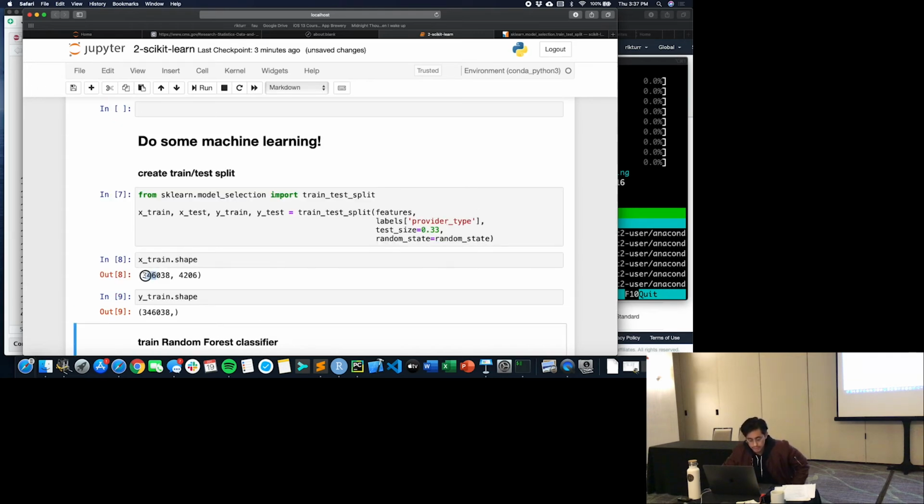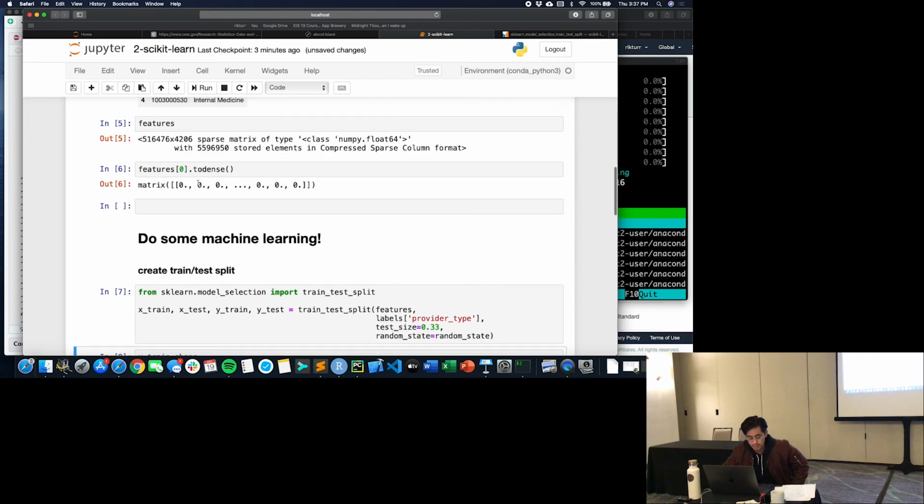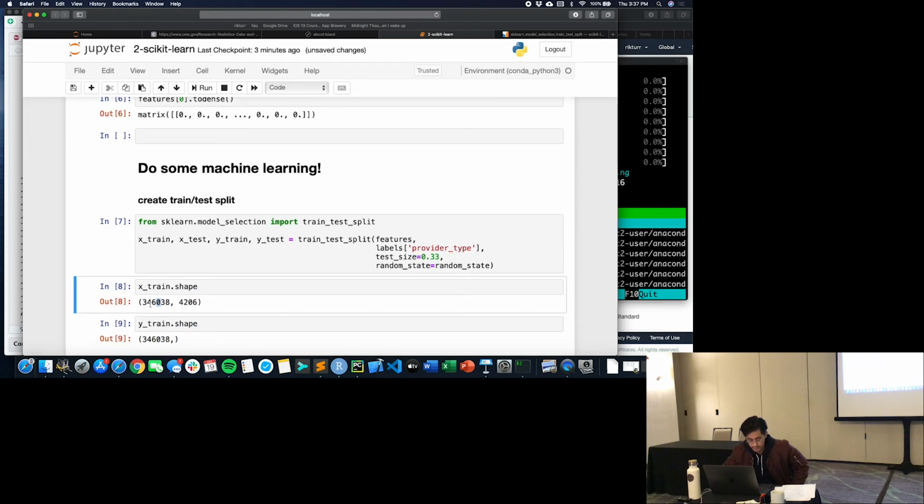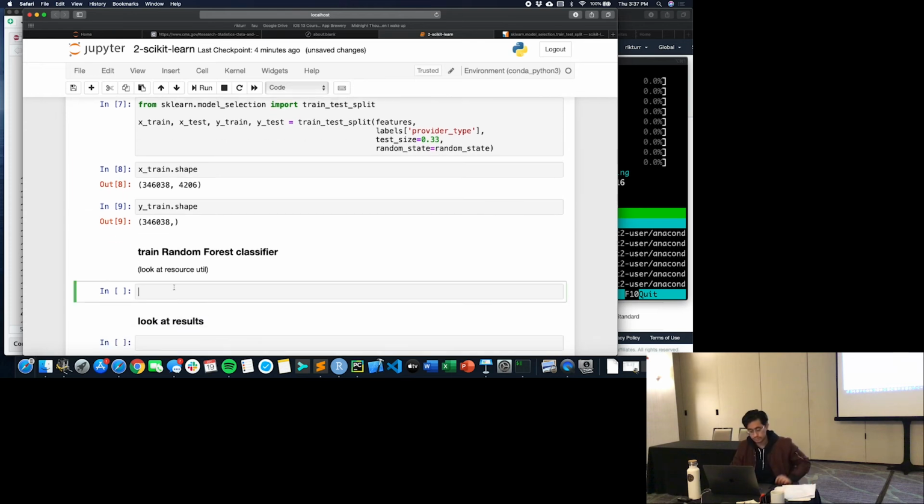So that's going to be, your training is going to be 2/3 of our original data set, right? It was about 500,000. Now we've got like 300,000. All right. Now we're ready to do some models. In this case, I'm going to use a random forest classifier from scikit-learn.